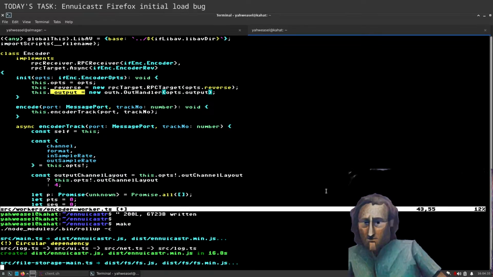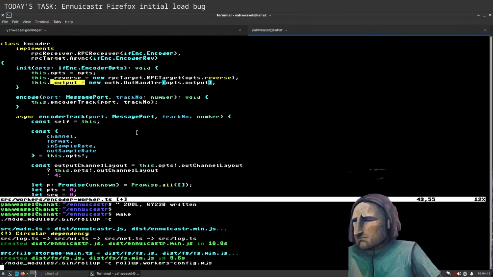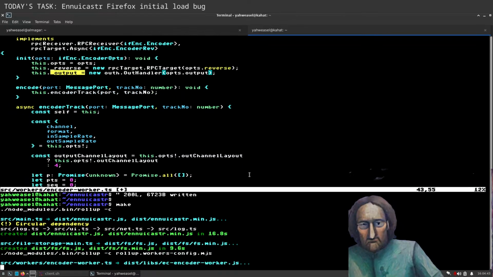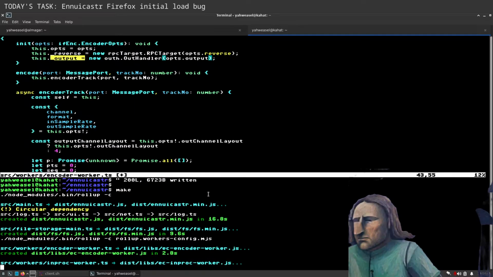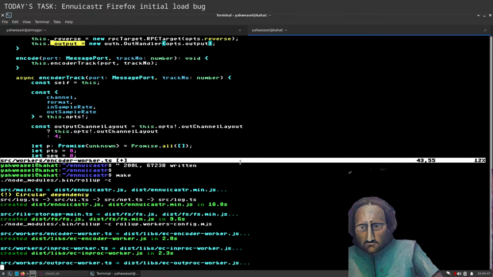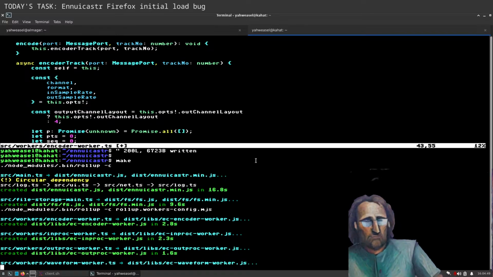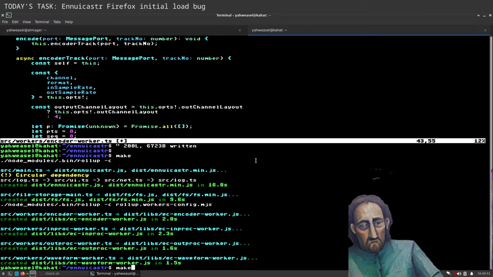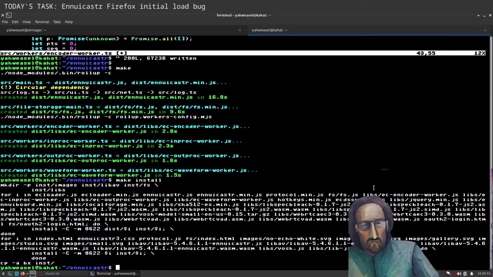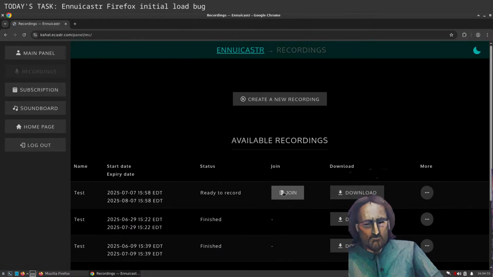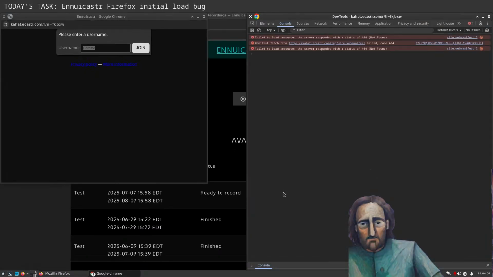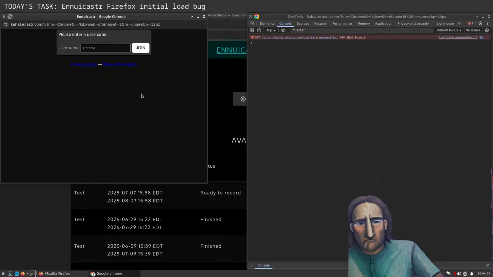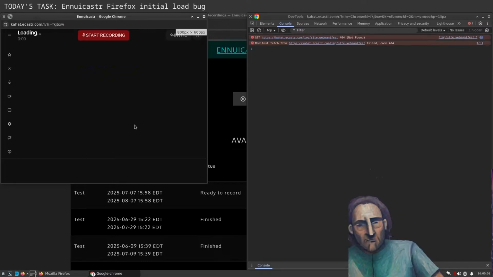At present, the live version of Ennuicastr is not running a version of... I never manage to finish sentences. My brain is cooked. I'm a little bit sick this week. The live version is not running like a branch. It's running just an old version because I screwed up the branch. So I would really like to get this fixed. Like I screwed up the main branch.